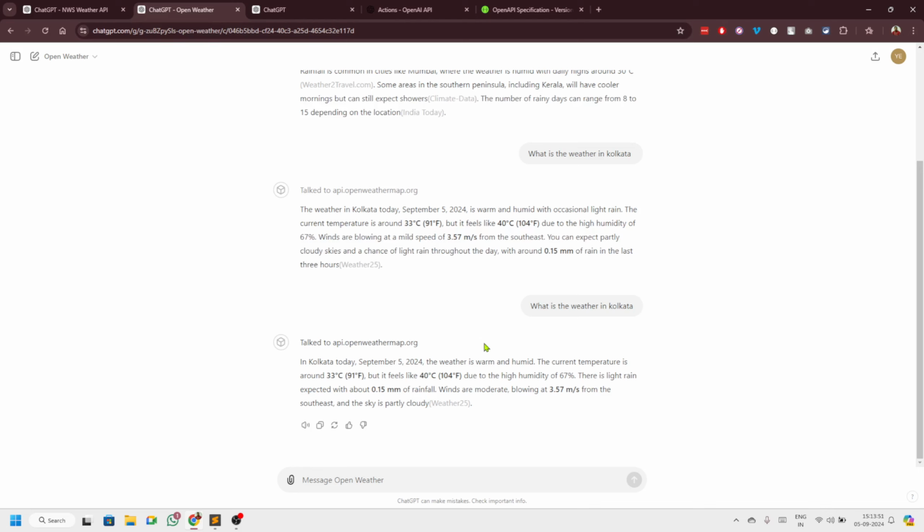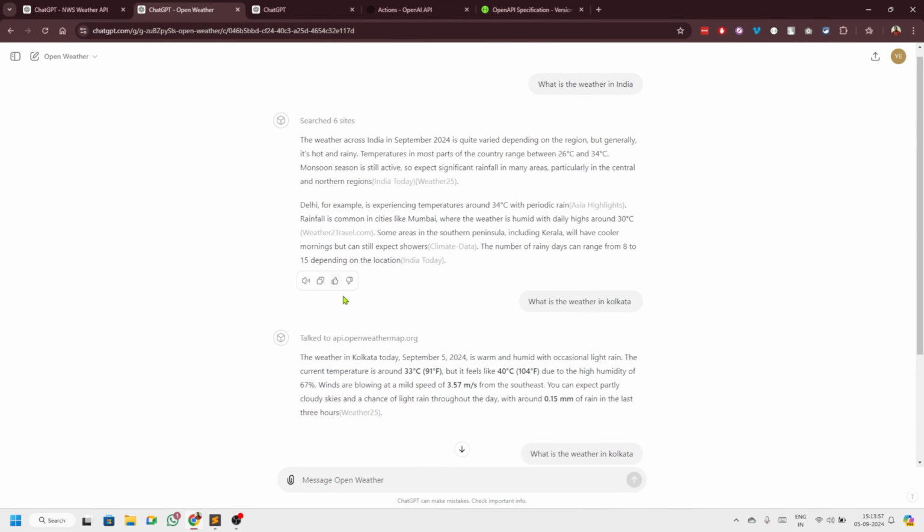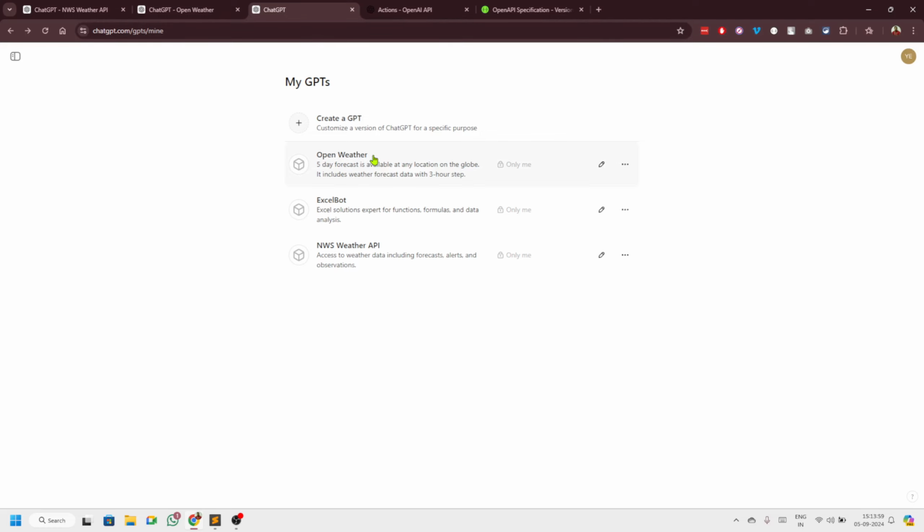Now let us go and see what's under the hood that is actually working, and you can create your own APIs and implement this. That is the motto. The motto is not to use others' APIs on ChatGPT. The motto is to create your own API, host it, and then use that in the GPT. I will be going through one of the processes. So first, the NWS weather API.